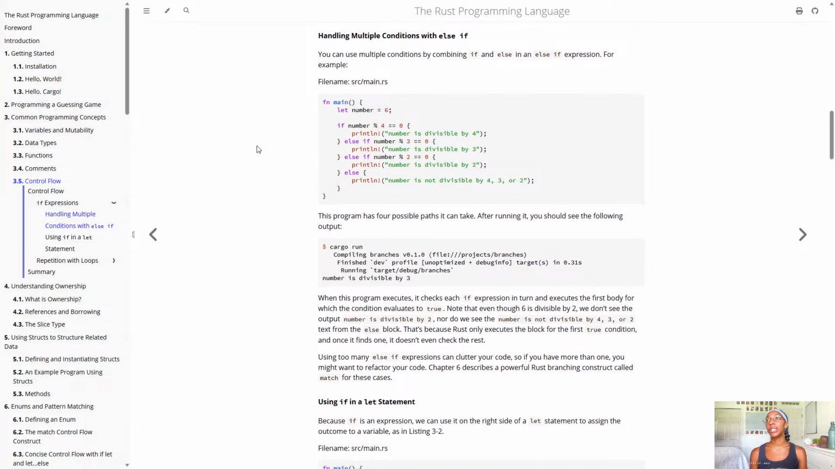So, handling multiple conditions with else if. You can use multiple conditions by combining if and else in an else if expression. For example, here we've got main. We have our number bound to this integer 6. If number, which is our variable, mod 4, so this modulus is a remainder, so the remainder of 6 divided by 4, which is 2, is equal to 0, then print: number is divisible by 4.